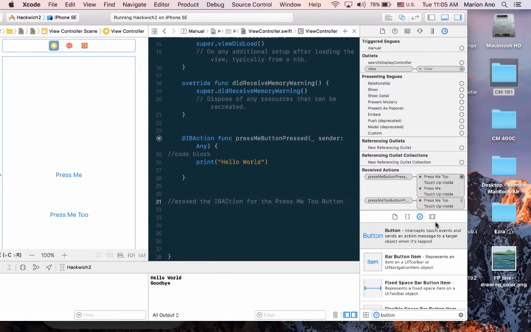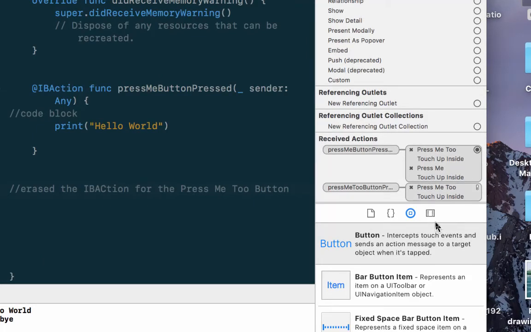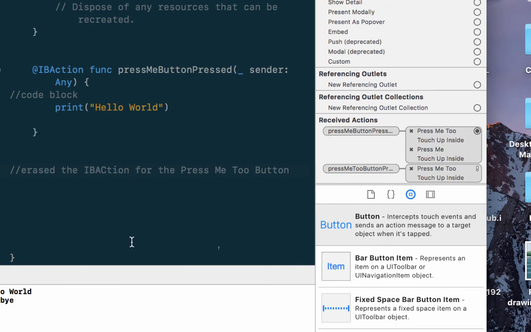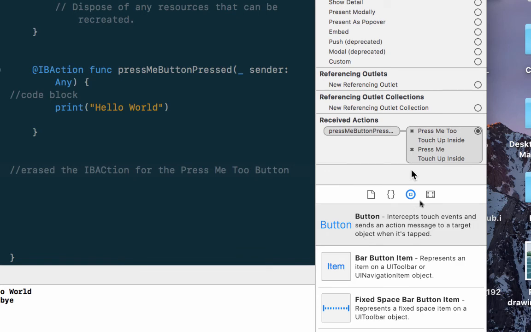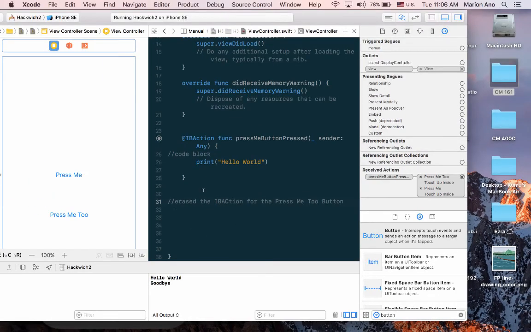It's a little hard to see, so I'm going to make my screen a little bigger for you guys. So it still remembers that there's this connection, but now it's sort of undefined because I've actually erased the code that sat here. So anytime that you go into your connections inspector and you see a little exclamation point, that means that that is no longer a valid connection. So we want to actually go ahead and just X out that connection. So that resolves this part, right? That I had erased the IB action.